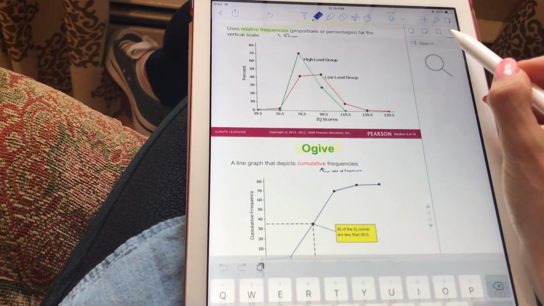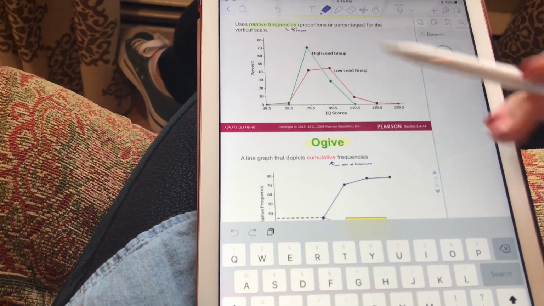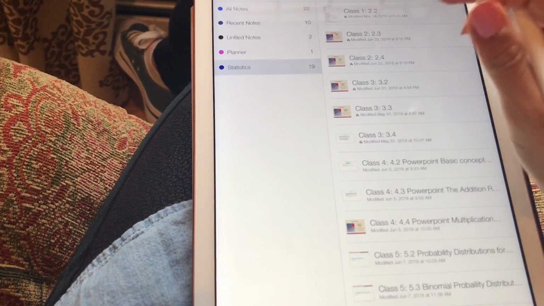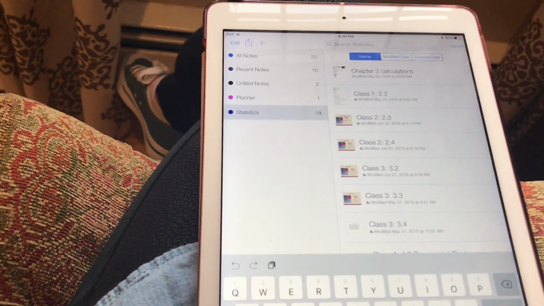Another thing that's super, super awesome is if I come over here and I tap this button and I do this little magnifying glass, I can search anywhere in the slides and within other slides as well. If I go back and scroll up and go to this magnifying glass up at the top, this is amazing.